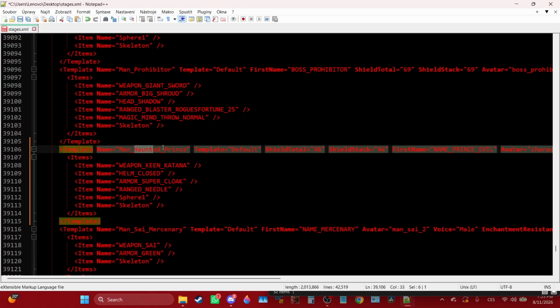Now you have to obviously rename it. Let's rename it to man underscore monk, because we're making a monk character. Template itself is default. I'm not entirely sure what this implies, but let's just keep it that way.